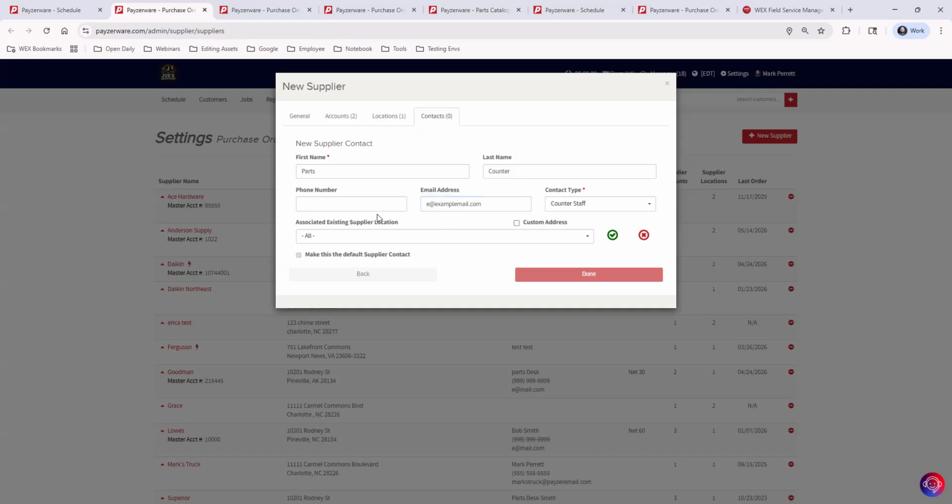There we go. And then, this parts counter will be the same contact info for any addresses, but if you have different contacts for different locations, this is where you can assign those from here. This is good to go. If you are sending it via a phone number, you can add that as well.